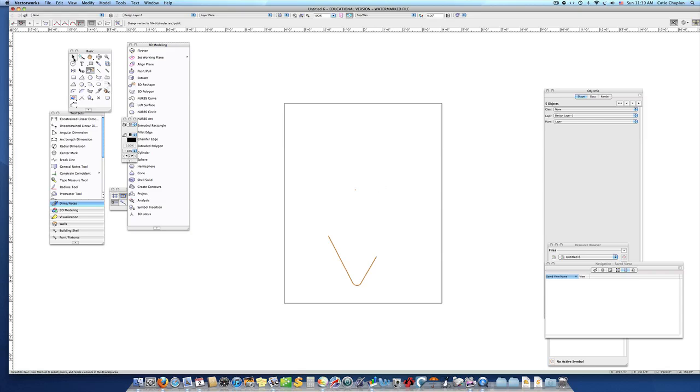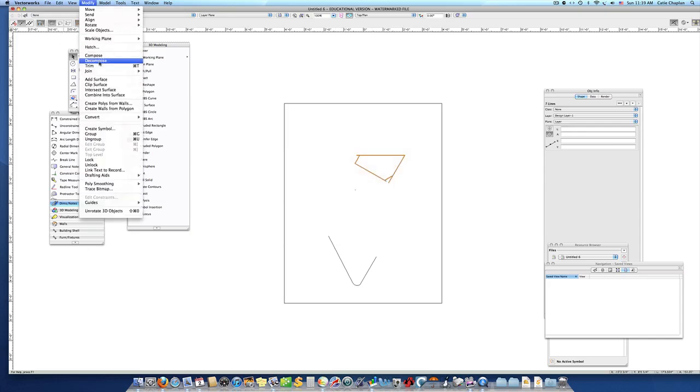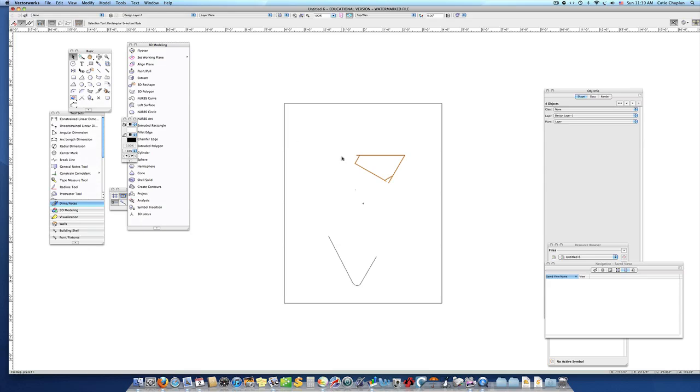Another way of creating objects out of lines and arcs and stuff is using compose. So we've talked a lot about wanting to draw with objects because you can modify them and edit them and give them fills and attributes, and they're much easier to deal with than just a bunch of lines. So say I have a bunch of lines and I want to create an object. I highlight them all, go up to modify, choose compose.